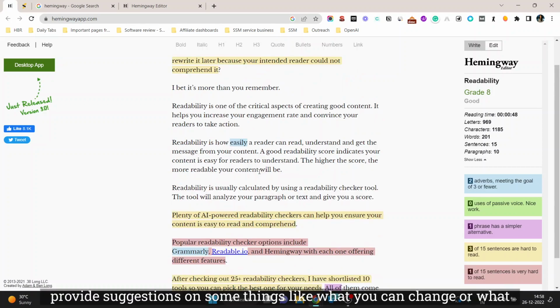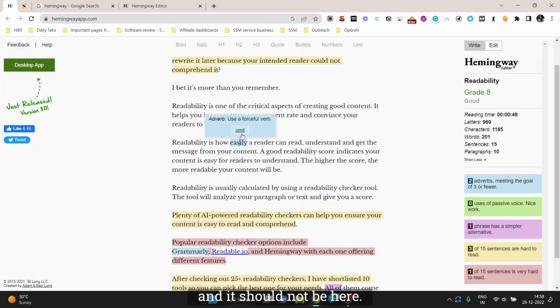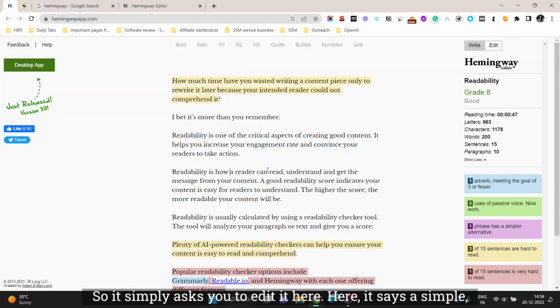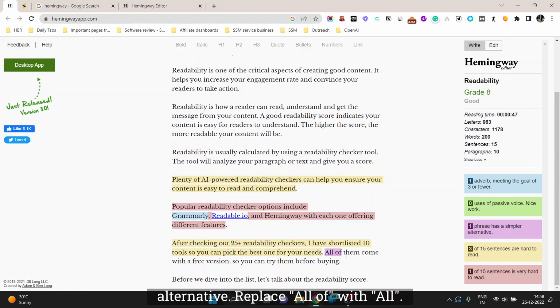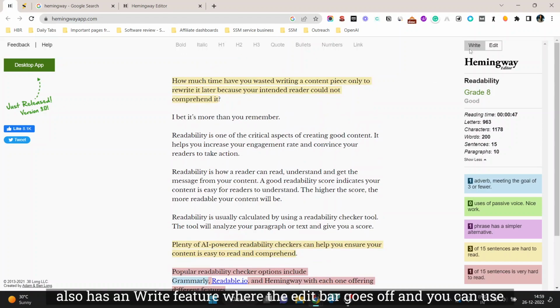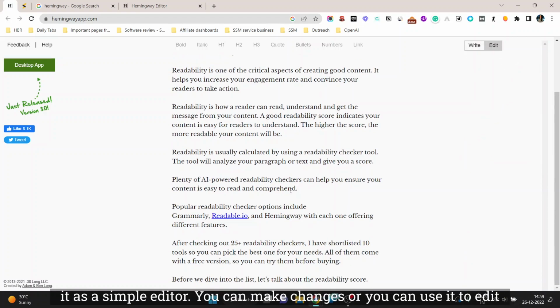Hemingway provides suggestions on things like what you can change, what you can remove. Let's say it says omit here. So it feels it's an adverb and it should not be here. It's a forceful verb, so it simply asks you to edit it here. It says it has a simpler alternative. All of has all, but it's not exactly the correct suggestion. So it's up to you what you want to change or what you want to just keep intact. Hemingway also has a write feature where the editor goes off and you can use it as a simple editor.